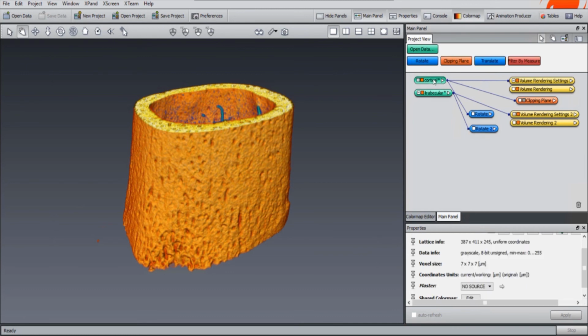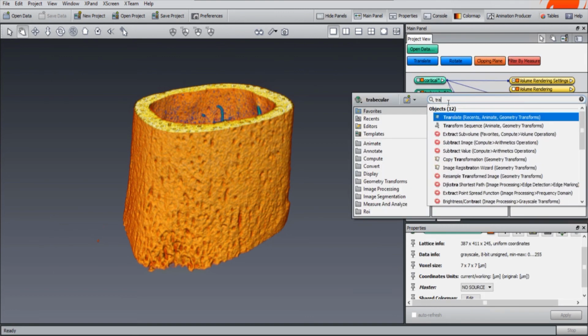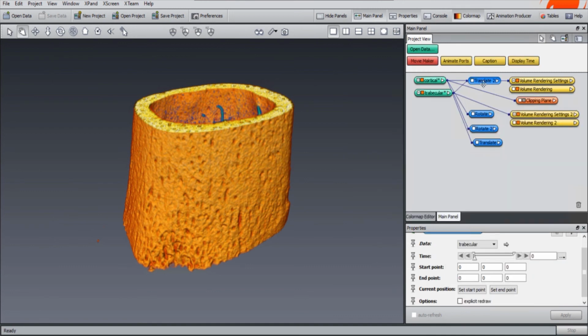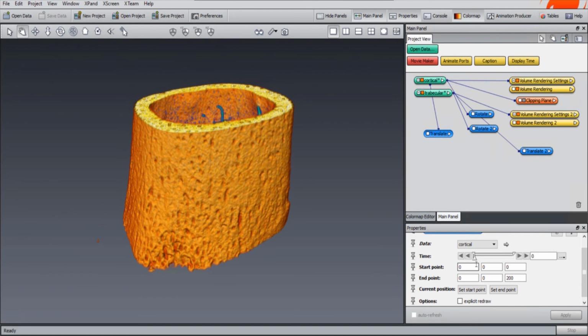Still preparing for the creation of the video. I will add a translate here. You can always search like this. So for the two of them, this one is for the cortical and this one is for the trabecular. So let's see what happens if I add an endpoint of, for example, 200 pixels, and then I move. This is going to move up. So I can actually move this one up, or if I want to move down, I make minus.